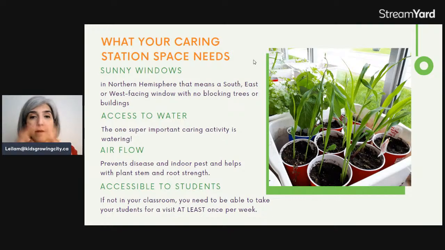You do want to have a sunny window in your carrying station space. That's why I was saying maybe your own classroom might not be the best place for your carrying station. It needs to be somewhere with sunny windows. Now, here in the Northern Hemisphere, if the windows of the space are oriented towards the south, that's the best. Even east or even west works. You just want to make sure that your windows are not oriented towards the north.